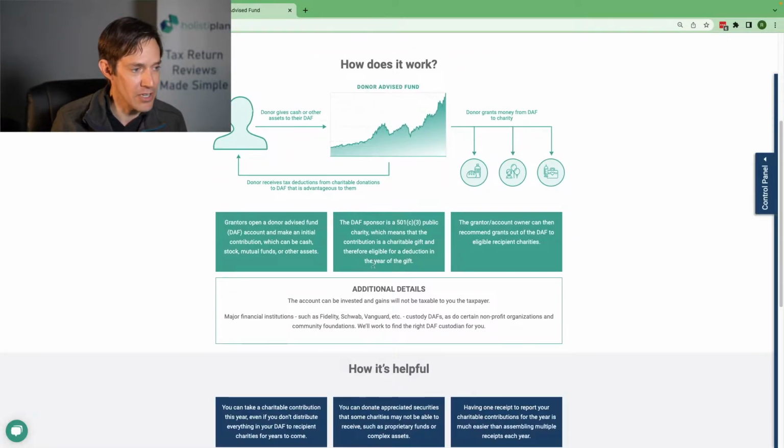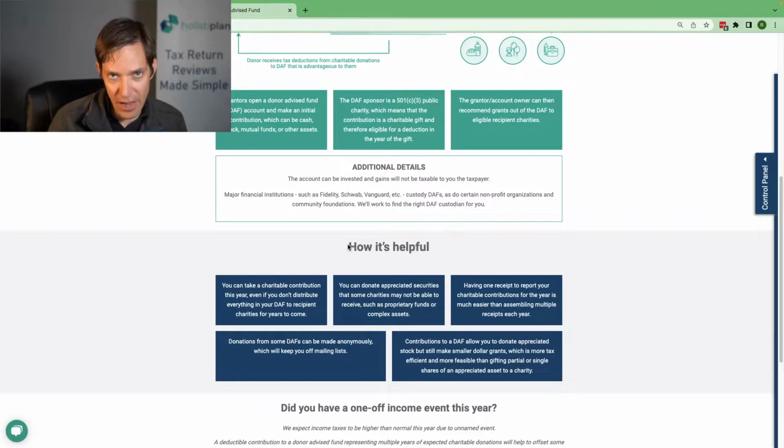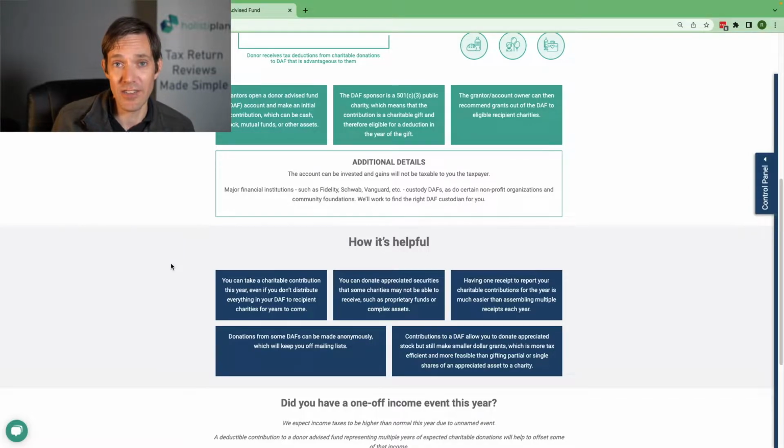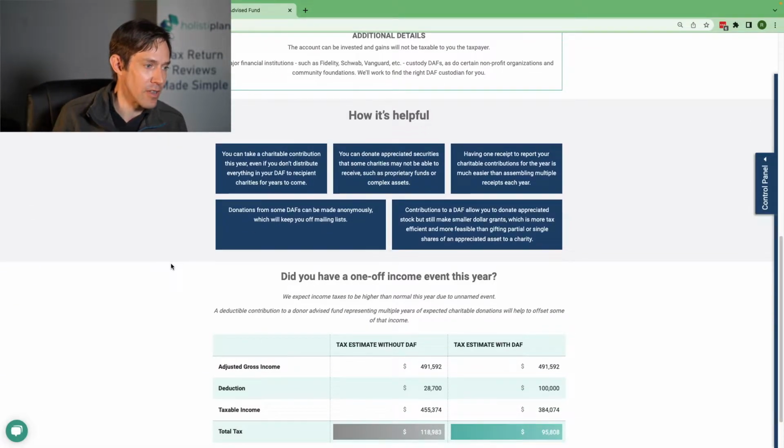There's some other information in here about the logistics of how a donor advised fund works, some of the benefits. For example, if you've got something like an appreciated security that's maybe difficult to give to a certain type of charity, typically a donor advised fund might be better placed to take that appreciated security than a run-of-the-mill, like a local charity, for example. So that's all in there.